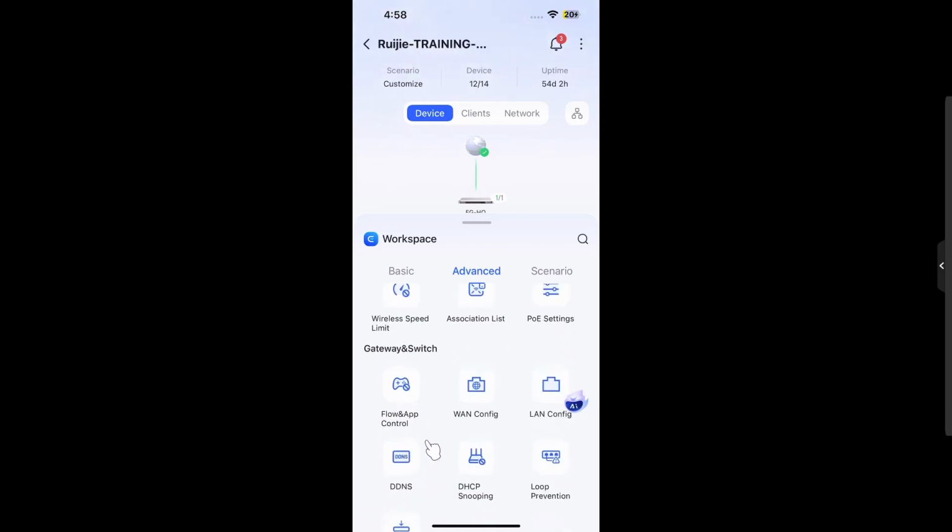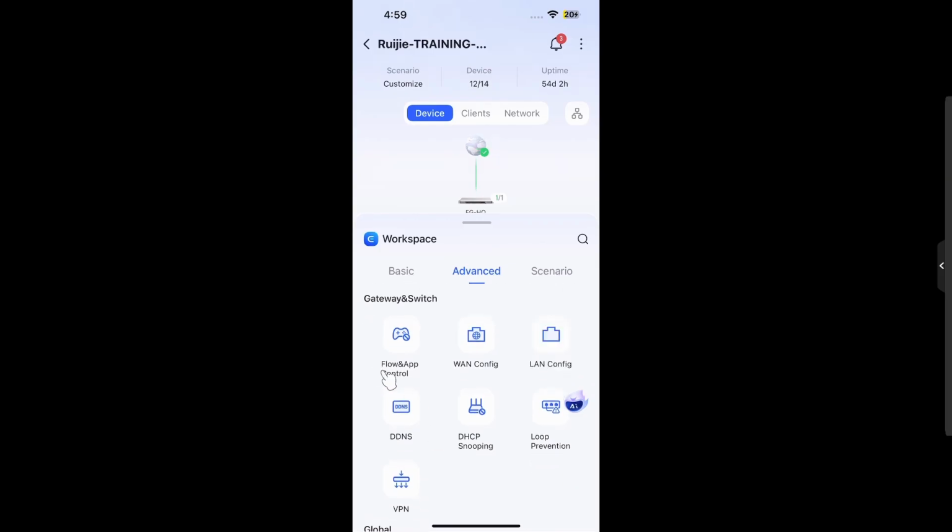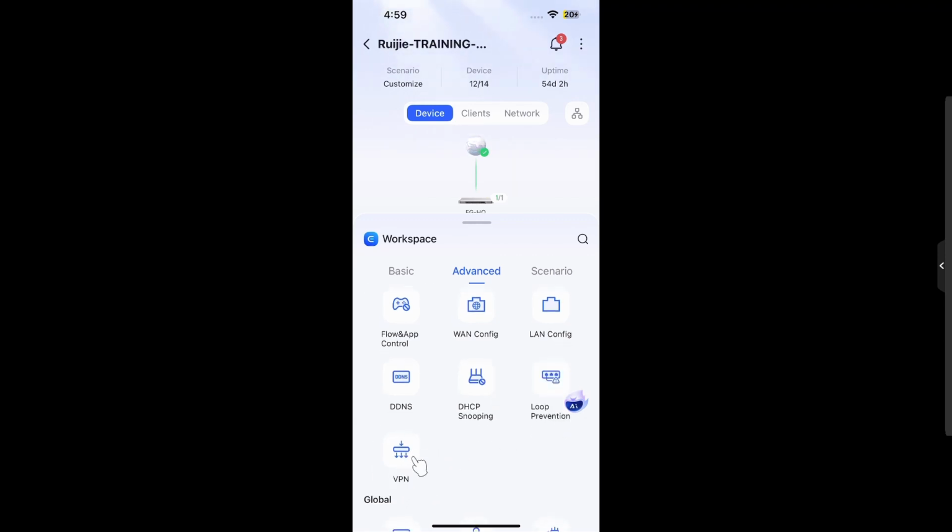Then we have the gateway switch configuration. For example, if you want to configure the application block, website block, and flow control, you can do the WAN configuration, the LAN configuration from here, the dynamic DNS. By the way, Ruijie Cloud has its own dynamic DNS, you can use it free of course. The next one is the DHCP snooping, and the loop prevention, and we can configure the VPN from the cloud application also.